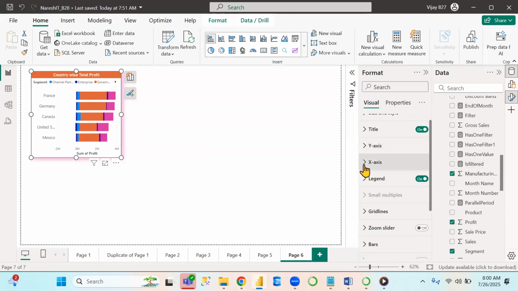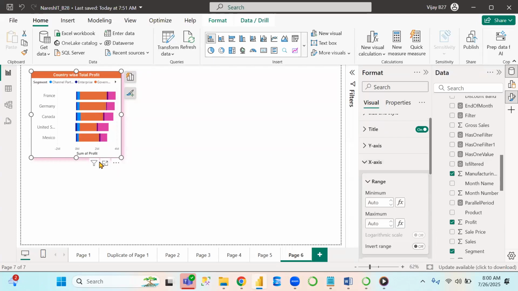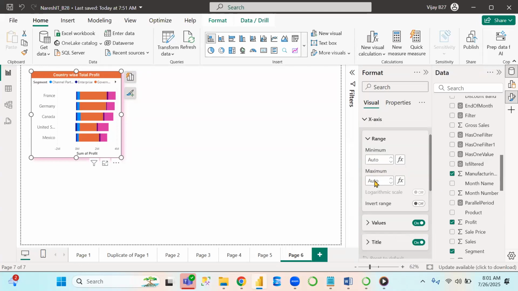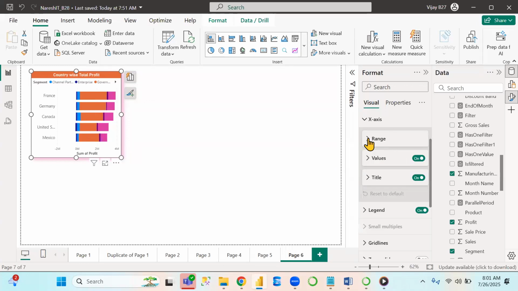Next one is x-axis. Okay. X-axis means what is that one? These are the profits. All these bars are x-axis related. If you want to change anything here, the minimum and maximum, see here, what is the minimum here? Minus 2 million. Maximum is 4 million. How is it considered? Automatically, based on the value, Power BI will take the minimum value and maximum. That's the reason did you see the minimum auto, maximum auto? It is there or not? Understand clearly or not? Next one.